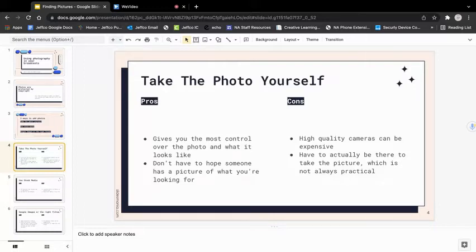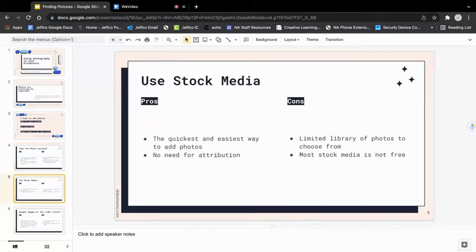Cons: high quality cameras can be expensive. It can be an expensive thing to get good photography equipment. And if you don't have a nice camera, it can be hard to get good results. Also, you actually have to be there to take the photo, which is not always a practical thing. If you're talking about something that's on the other side of the world, chances are it's going to be pretty difficult to get that photo.